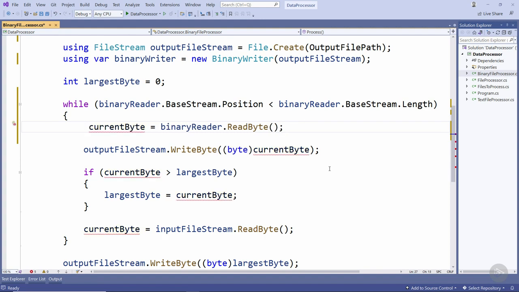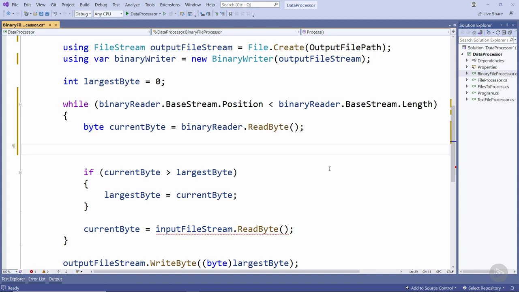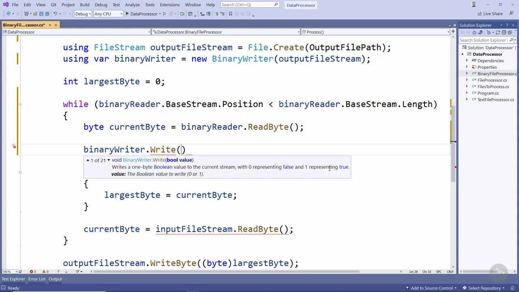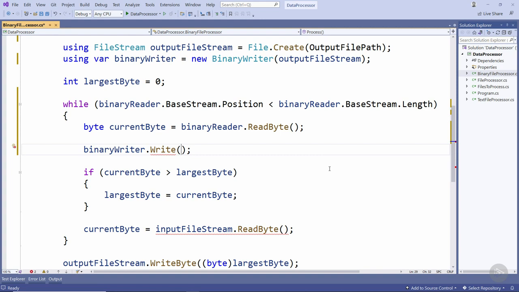If we expected this binary file to contain doubles, for example, instead of calling the read byte method, we would call the read double method. But here we're working with bytes. We now want to write the current byte to the output file, so we'll reference the binary writer instance and we'll call the write method. There's a whole host of overloads of this write method. Each one takes a different .NET data type. So for example here we've got an overload that takes an int, an overload that takes a long, an overload that takes a short, and so on. The data type that we pass to this write method will determine the number of bytes that get output to the data file. In this case, we're just writing out a single byte.